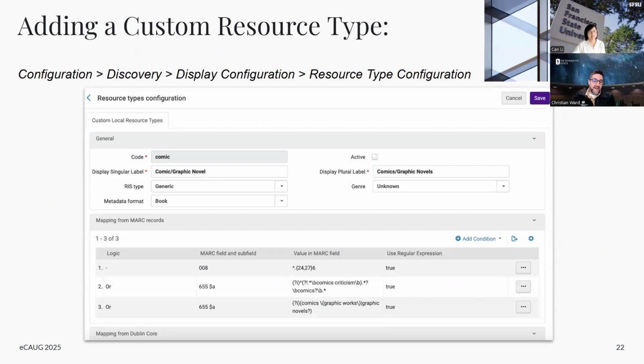Okay, so now that we have identified records and created our mapping conditions from those records, and we verified those conditions, the next step is to create a local resource type that will be used to map a secondary resource type to our targeted records. To do this, we need to first start with creating a custom resource type.